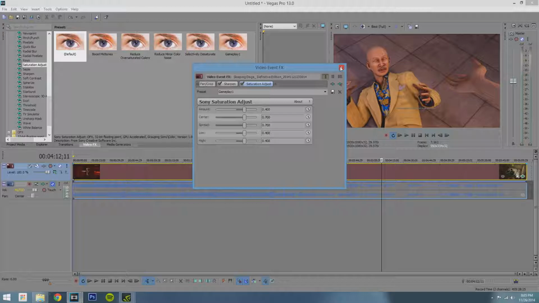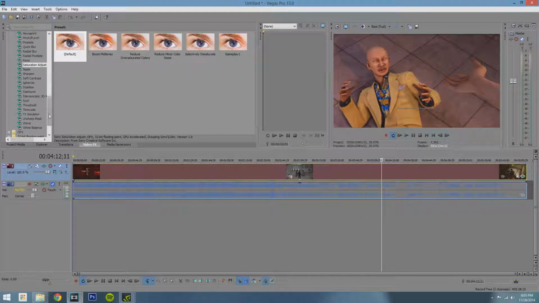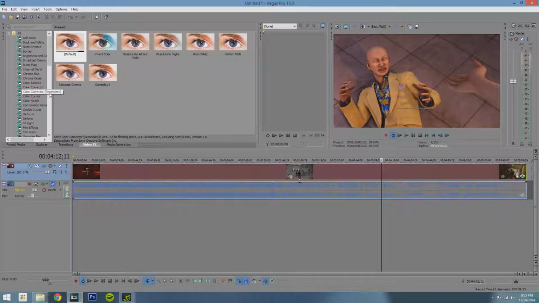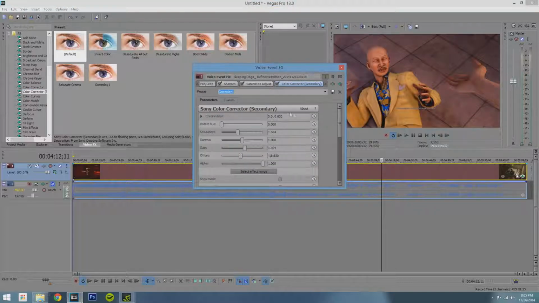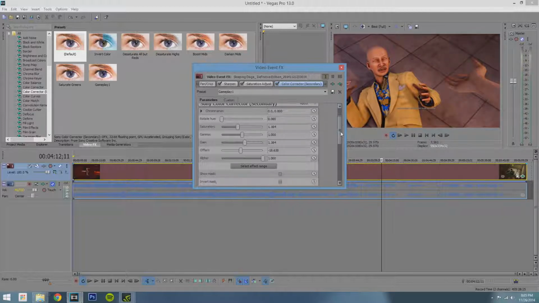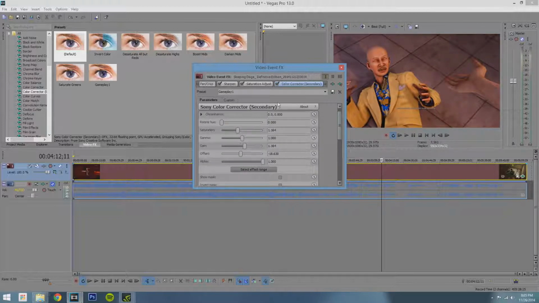So yeah, and after that I also scroll back up here, and I also like to use the color corrector, the secondary color corrector. So I drag this over here, and I have a preset for this too. So you can see there's a big difference from before and after. But yeah, you can just play around with the different amounts. If you want to use these exact amounts, you can just pause the video and copy them.